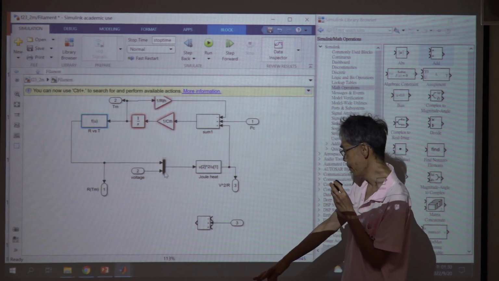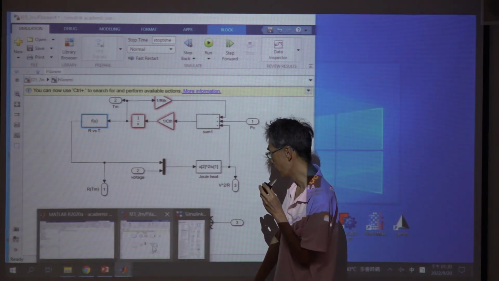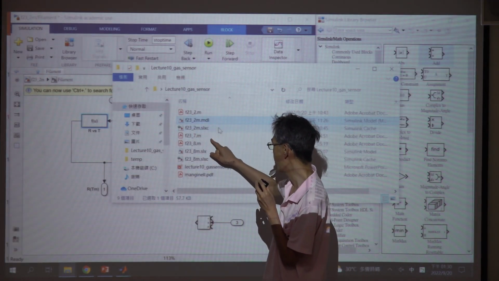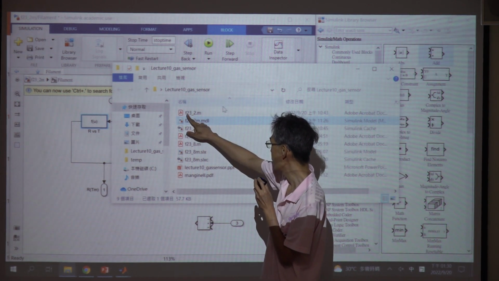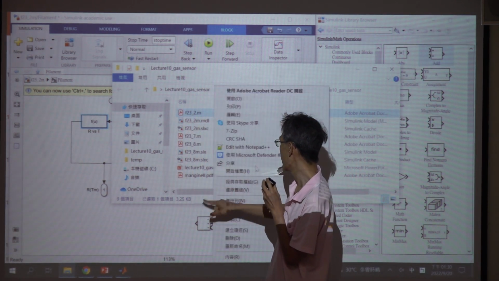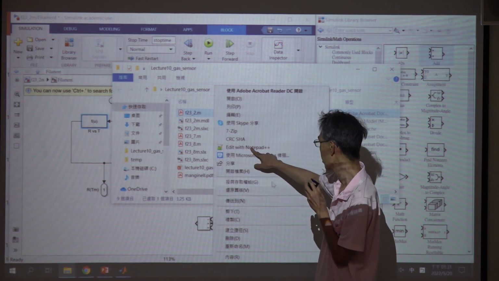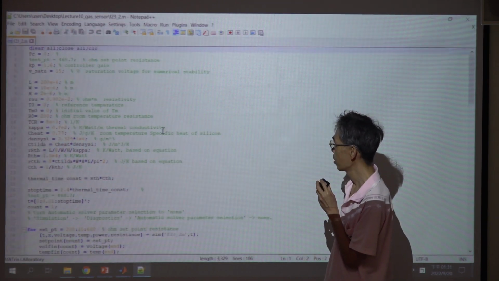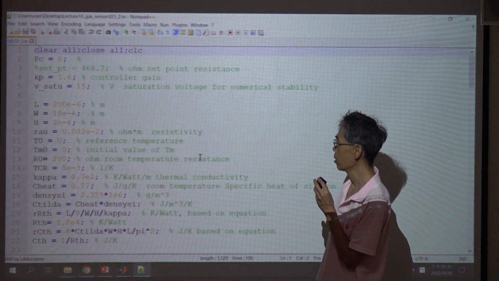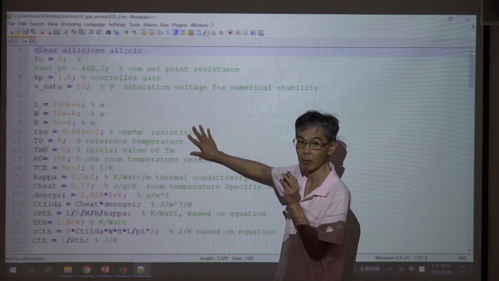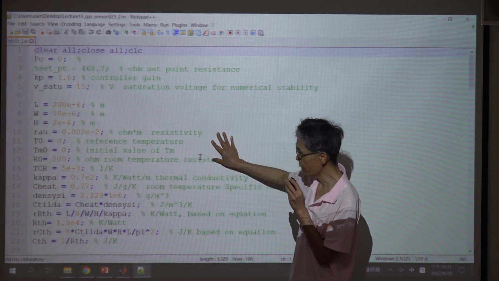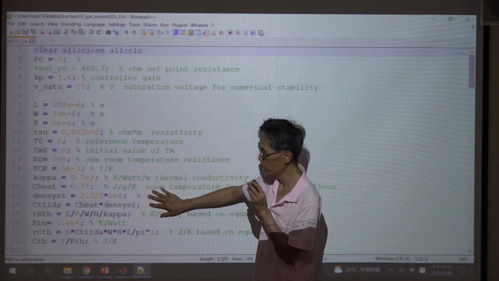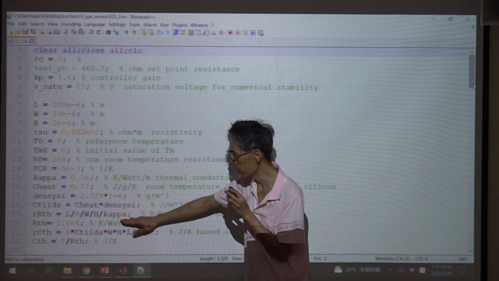And go to the MATLAB file. Go to the file directory, Lecture 10. And open this text file. Right click and Notepad, please. Yes. And increase the size, Control plus. So this is the main function. We can see, you can define all the variables you need, and you can do some manipulations. Okay, scroll down.